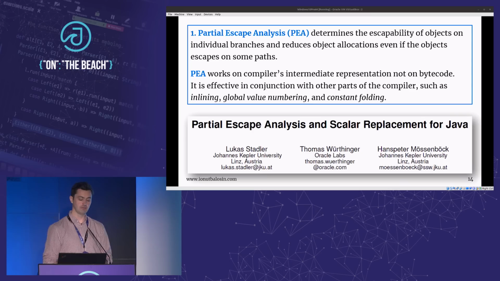However, the main idea for partial escape analysis is that it does the analysis for one object to see if it escapes on some branches. For example, you have an if-else branch. And if the object escapes in only one branch, then in the branch where the object is not taken, it doesn't make sense to allocate it anymore.